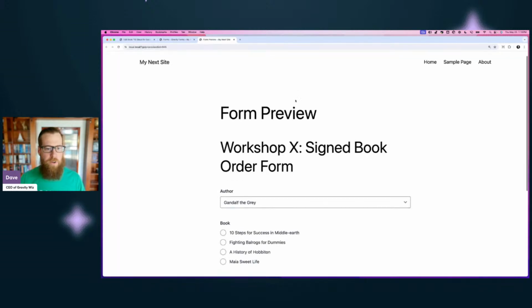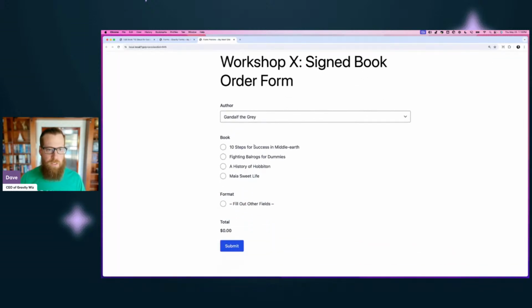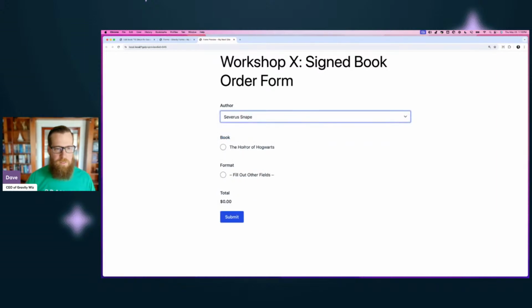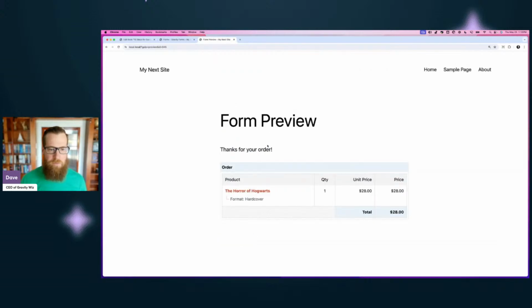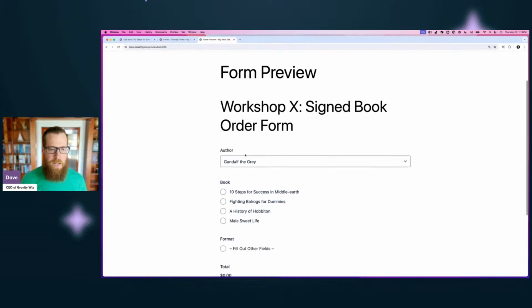Let's go to Live Preview. Let's just start here. 10 steps for success in Middle Earth. You can see that there's 35 copies. We select that. You see the total there. Let me do this one over here because I think I set one up. So Severus only has 1 book, The Horror of Hogwarts, and he has a hardcover, and he only has 1 copy available. I'm going to go ahead and snag that immediately. Let's submit the form. We see that we got it. Awesome.